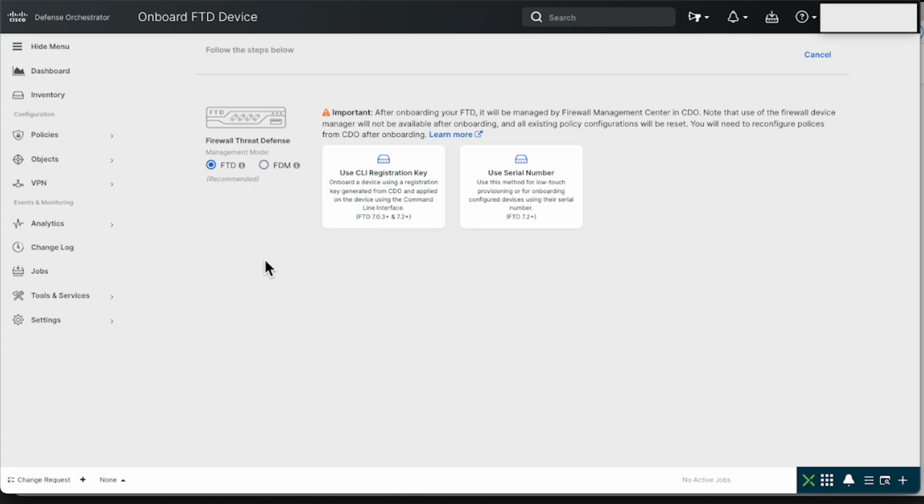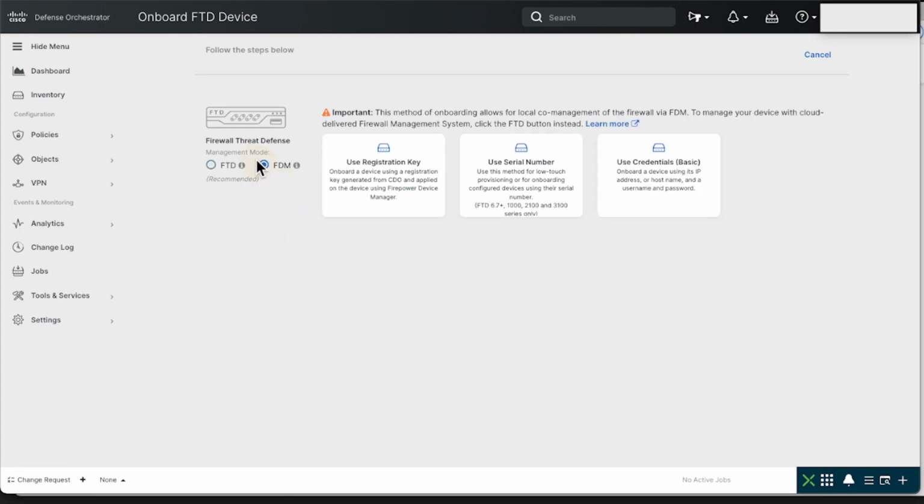So you can see there are two ways to onboard the Firewall Threat Defense. FTD is recommended because it will get managed by Cloud FMC. There are slight nuances there. I will share a little bit more when we do the FTD onboarding. But for now, we are going to onboard FDM. So choose FDM over here.